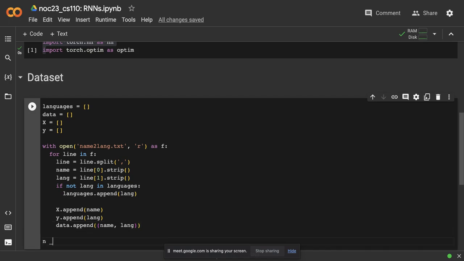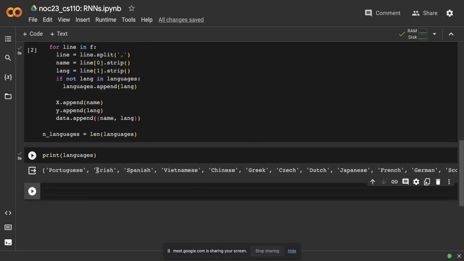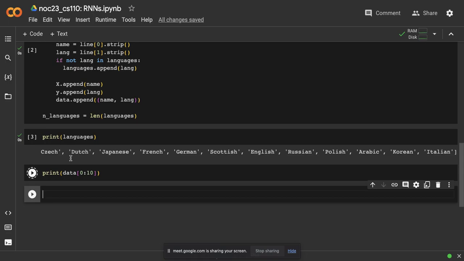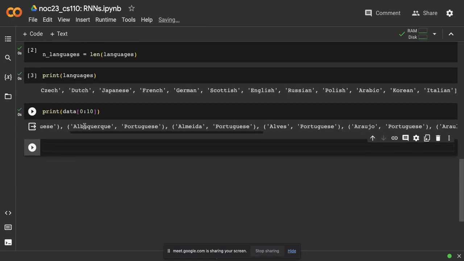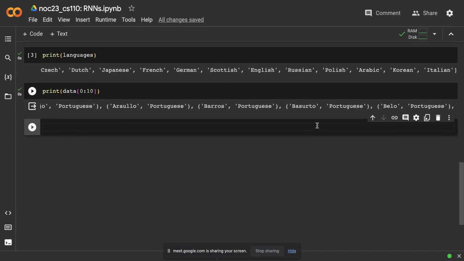And finally, the length of languages will tell us how many languages we have. Let's run this part as well. To show how many languages we have, let's print languages. We have multiple languages like Portuguese, Irish, Spanish, Vietnamese, French, German, Scottish, English, Russian, Polish, Arabic, and all that. Let's run the top 10 data. We are right now not using pandas, just a simple list operation. We see the first entries are the names of a person and the language they speak.